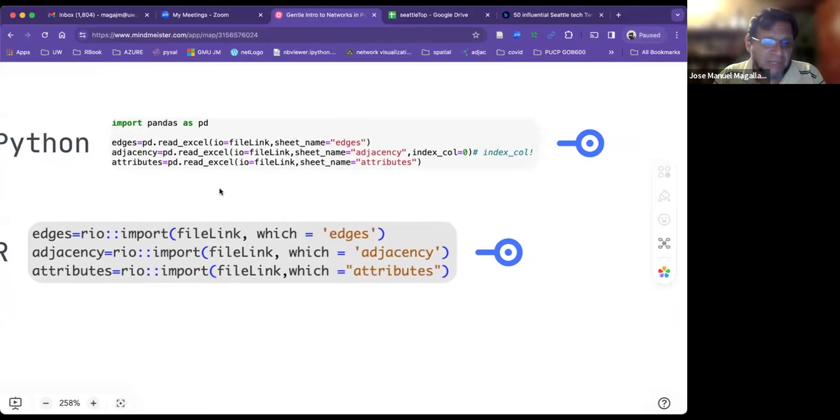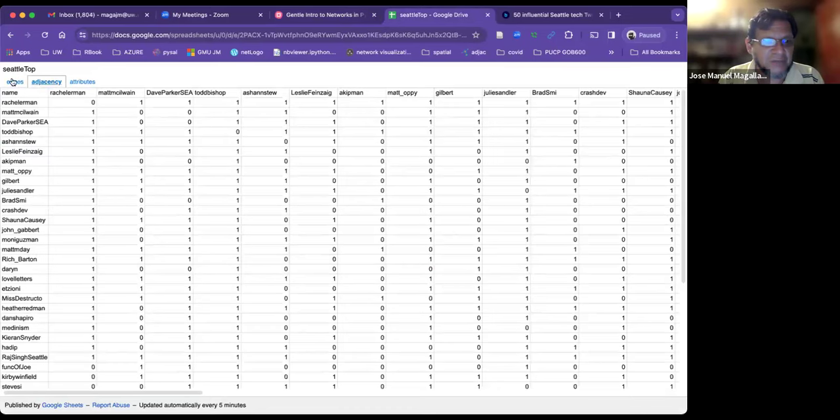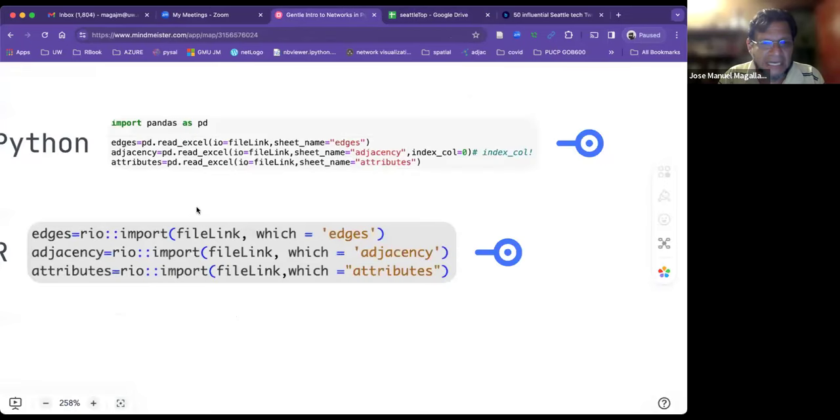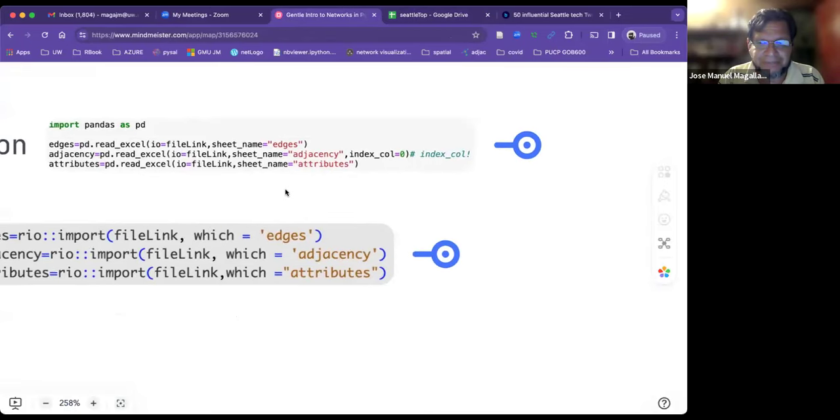Right? Well, I will use pandas here. I will use Rio here, right? To import the data. There are these options, of course, to say which of the sheets you want: edges, adjacency, attributes. Those are the names you saw here, right? That will be pretty simple.